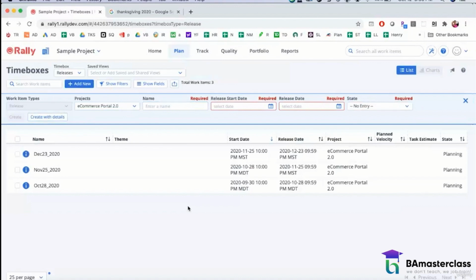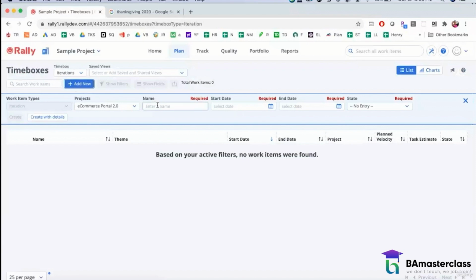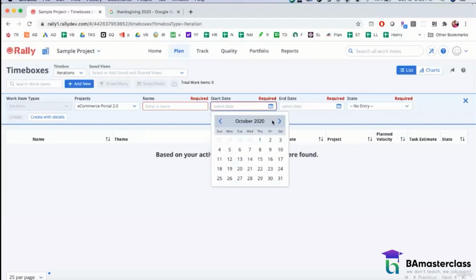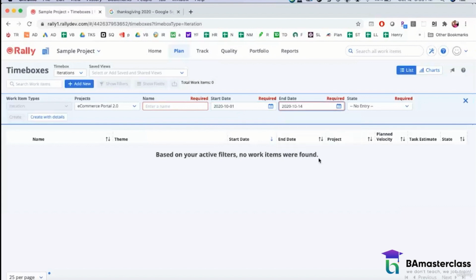The next thing is I want to now create sprints. So each month I'll have 2 sprints and each sprint will be 2 weeks long. So now rather than a release, I'm going to talk about iterations. So iterations are nothing but they refer to sprints. So I click on my first iteration. So let's check out the dates. So my first iteration is going to start on October 1st. It's a 2-week iteration, so it's going to end on October 14th.